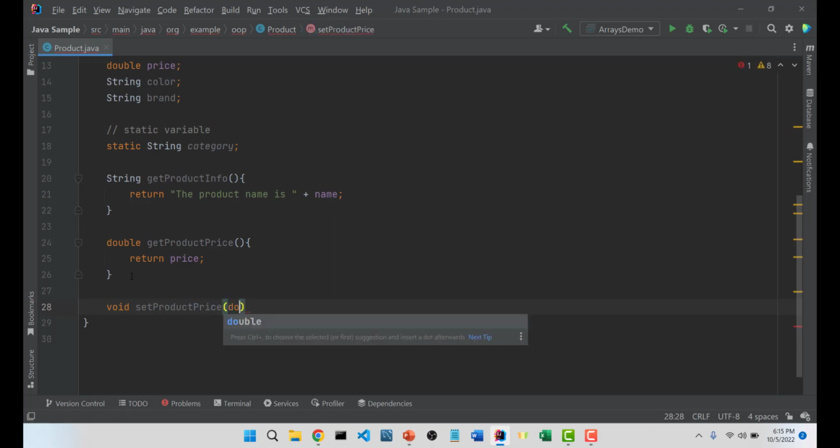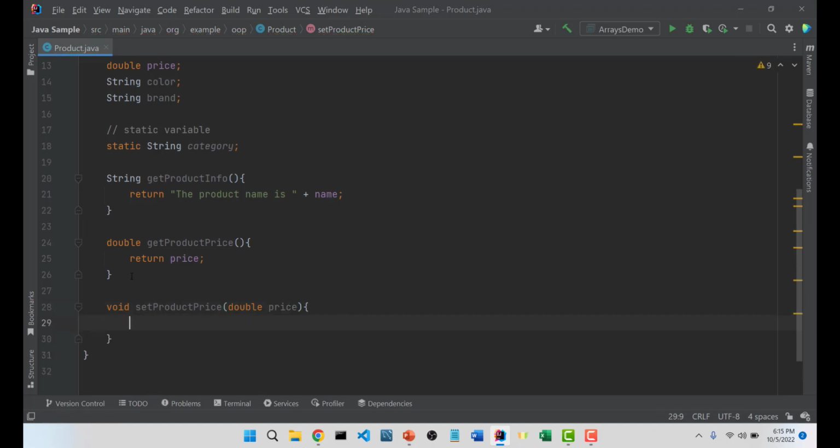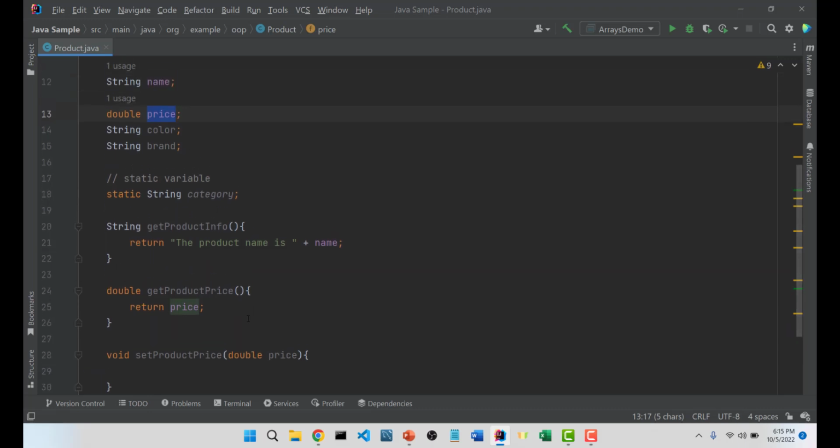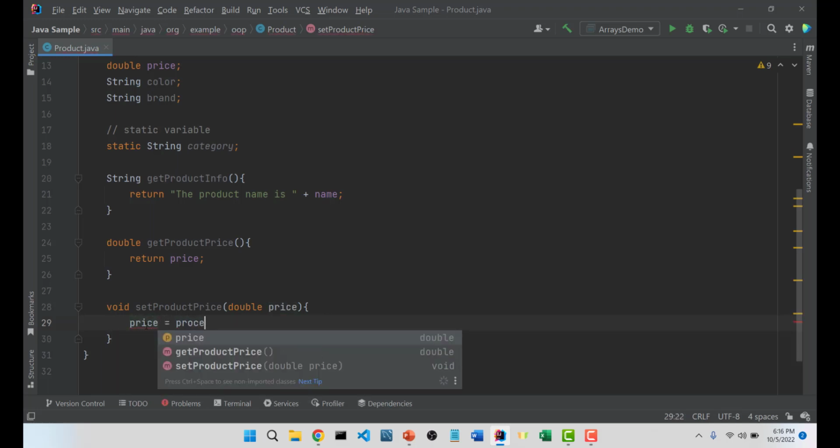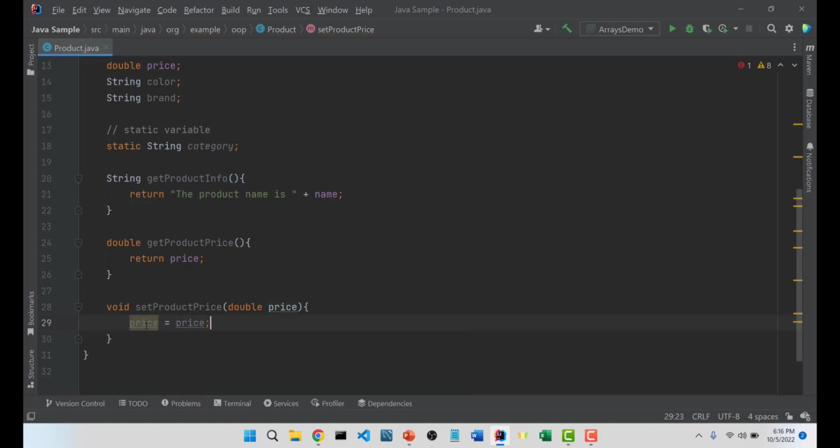Here the argument would be a double, let's say price, like this. This particular price value would be used to set this price value. So here we have a confusion, that we have this price local variable as well as the price instance variable. In the scope of this setProductPrice method, if I use both variables, price is equal to price, then the price variable declared as local would be referred. I must differentiate the local variable and the instance variable which I want to use over here.